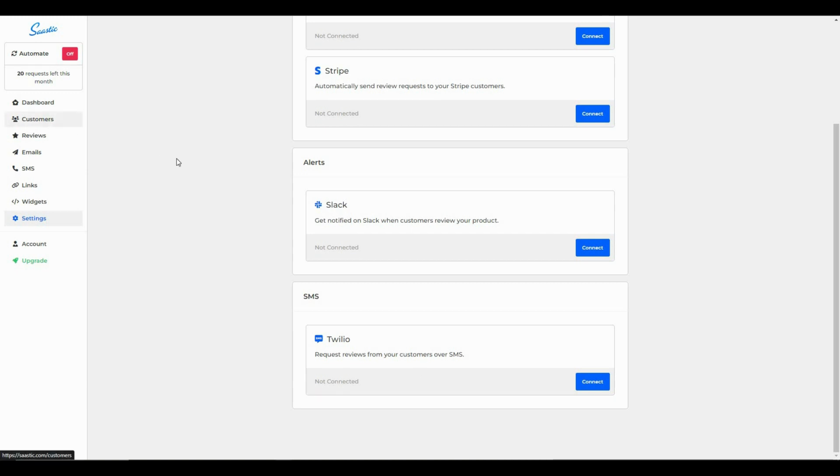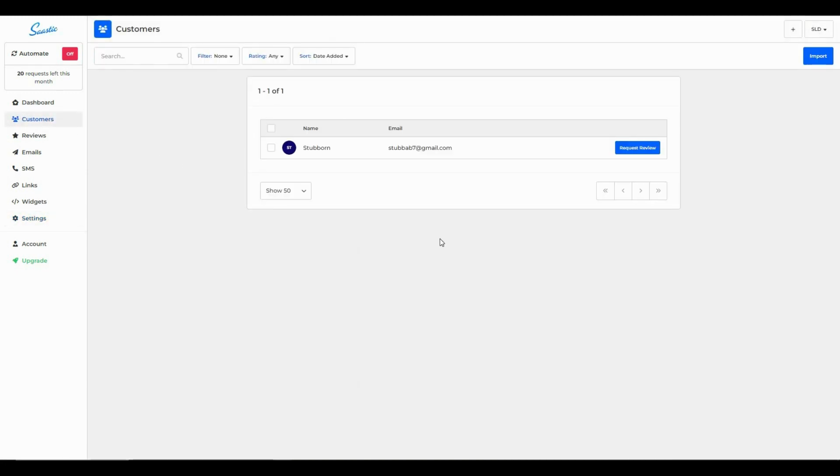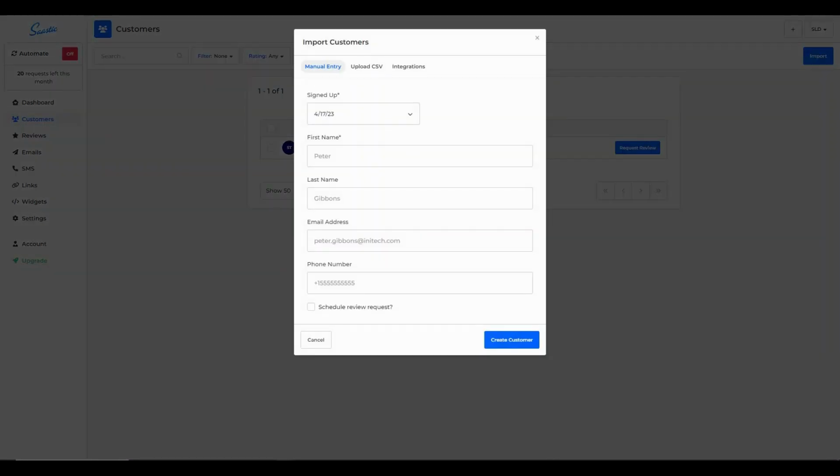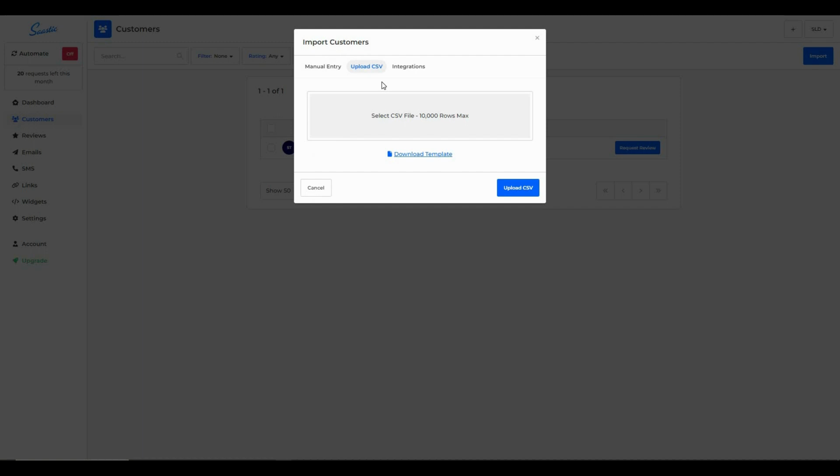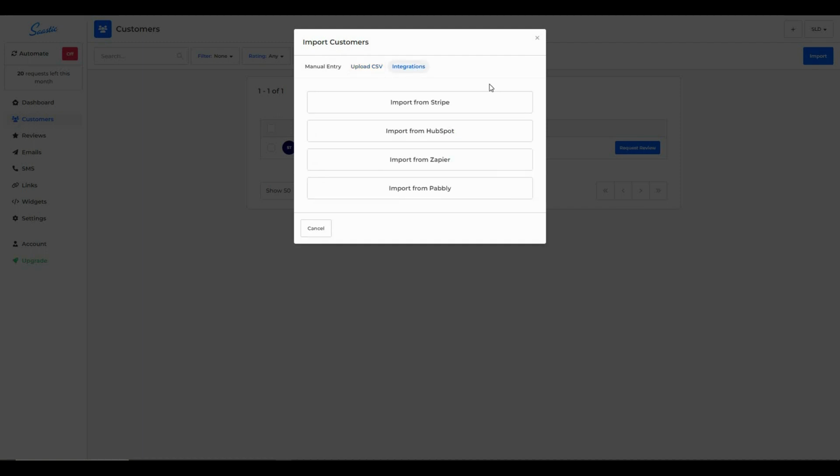So let's go to this customer section. On this customer section you can add all of your customers, and then you have to start sending them review requests. So there are three ways you can send review requests to your customers. The first thing you want to do is click on import, and as you can see, you can send a manual request by filling these boxes. You can also upload your CSV file containing the information about your customers. You can also use the integration options to add customers.